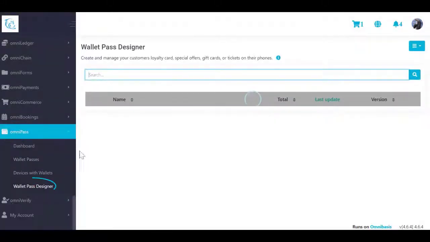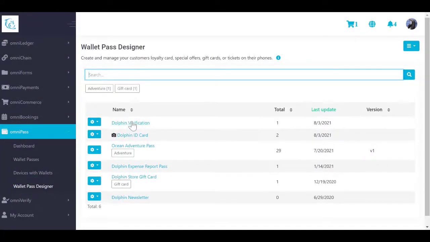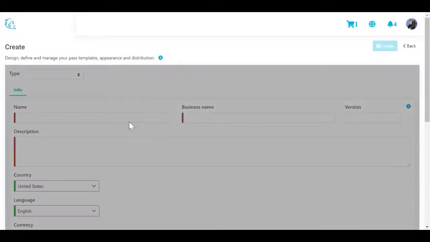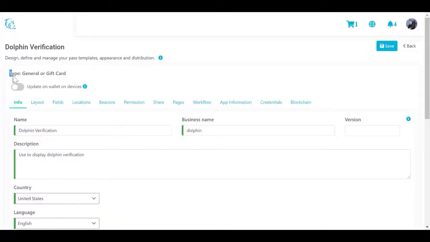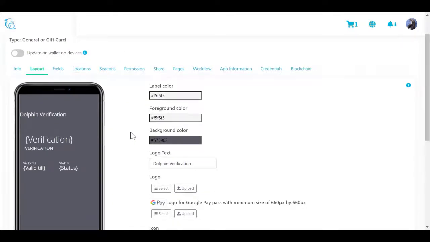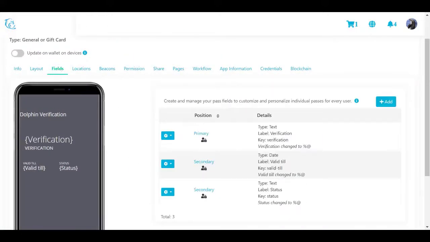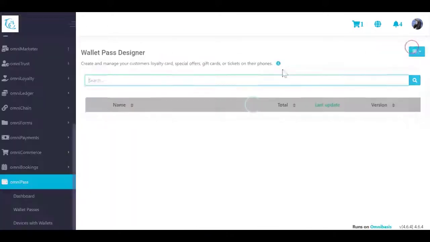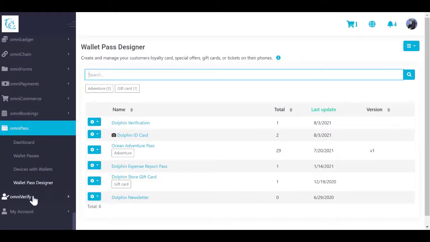Navigate to OmniPass, Wallet Pass Designer, and create a new design, or select an existing one. Note, your mobile pass needs to be of type General or Gift Card for a face to appear on Apple devices. Under fields, we configured 3 fields: verification ID, valid date, and status. Now we will return to manage our verification configuration.